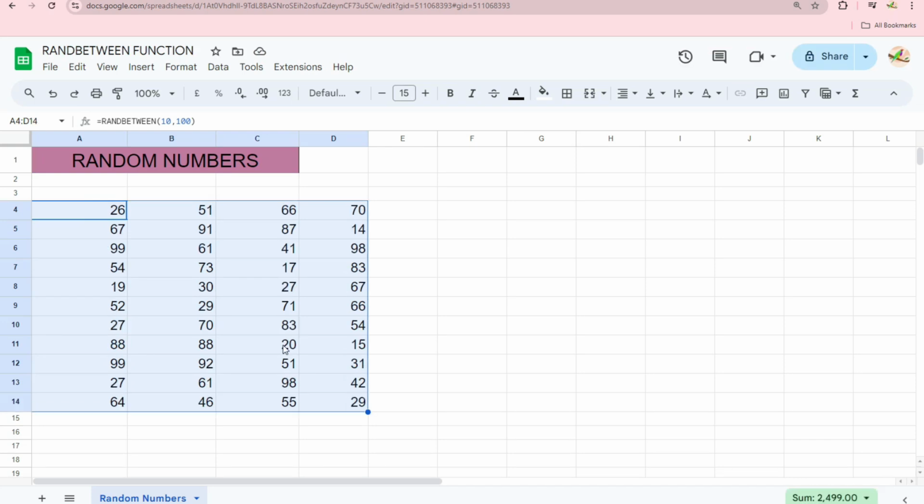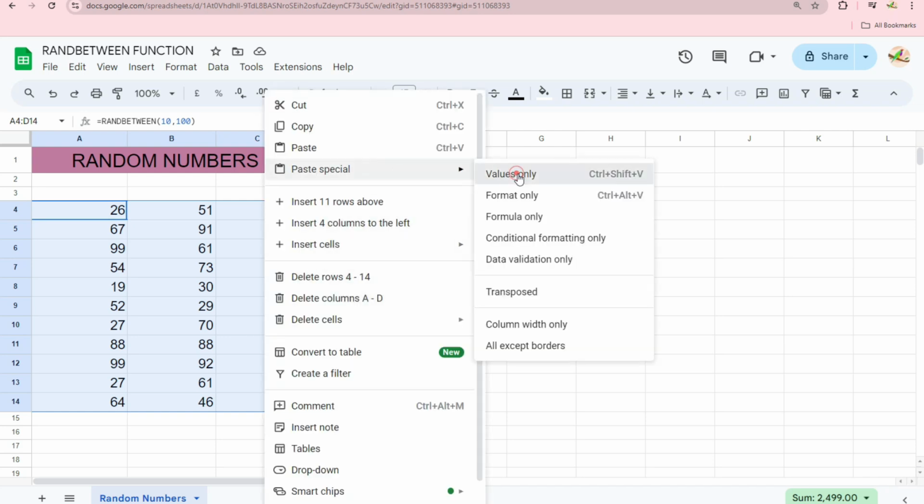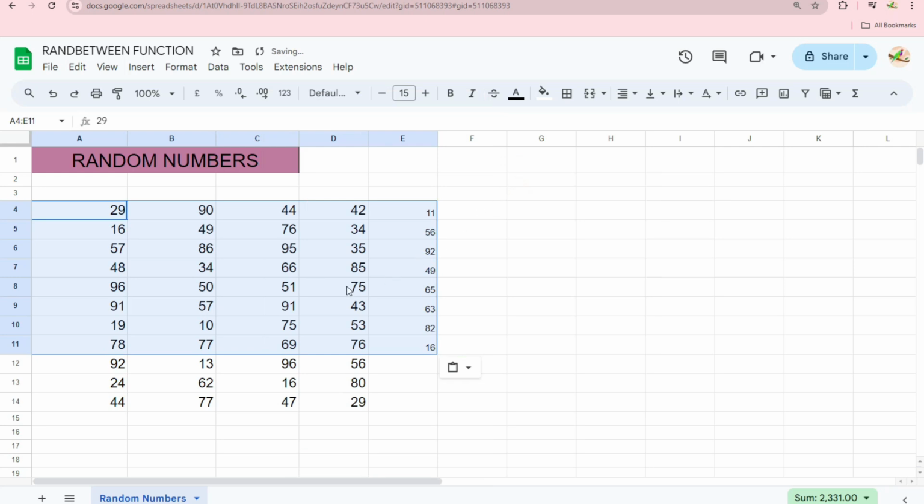If you want to keep these numbers as they are, you can use paste special and choose paste values only. This will remove the formula and leave only the random numbers you generated.